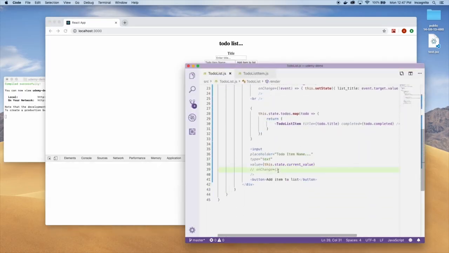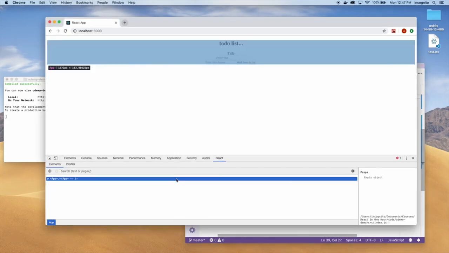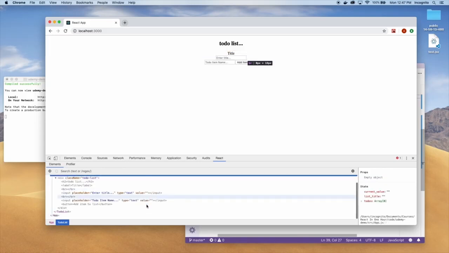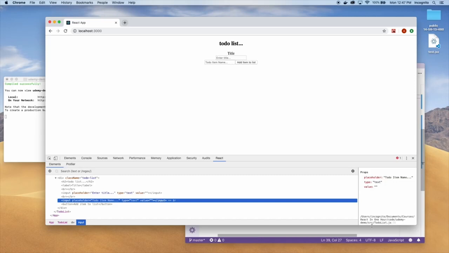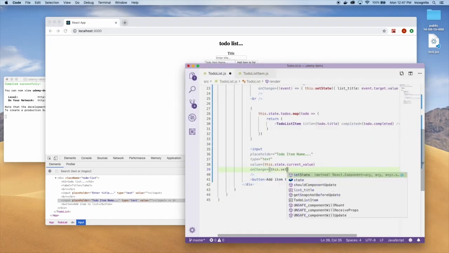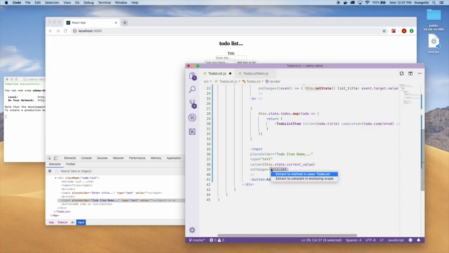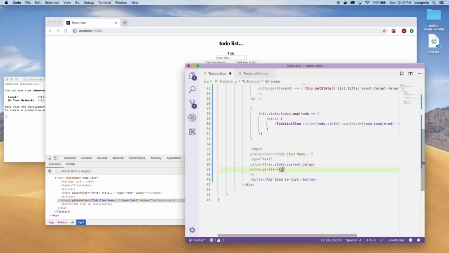And now we need to add our onChange event handler. So if we go to our React DevTools real quick, and we go to our to-do list, and we go down to this input here, we can see there's no state. But if we go ahead and we call this dot set, we're going to want to use an arrow function, remember. So we're going to call this dot set state.